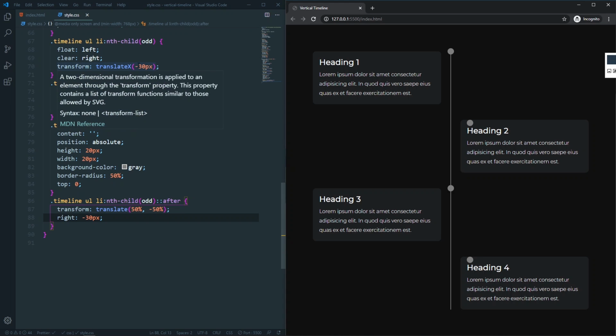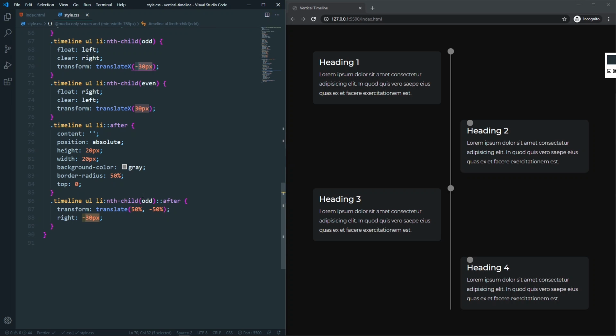So this number, the -30 pixel for the odd, should be the same. If I give it -50 pixel, as you can see, the amount of gap is increased. Also the dot is now not in position, so we need to make sure that those marks are similar. We need to make sure that these two are similar for the odd here. So let's get back to 30.